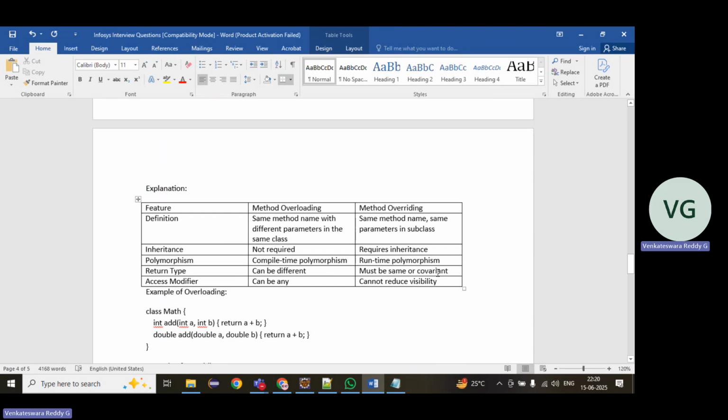The return type must be the same or covariant. Suppose the parent class return type is integer; I can return integer or covariant types. Covariant means a subclass can also be returned. If the parent class returns a superclass type, the child class method can return either the parent class return type or the child class return type. That is covariant.